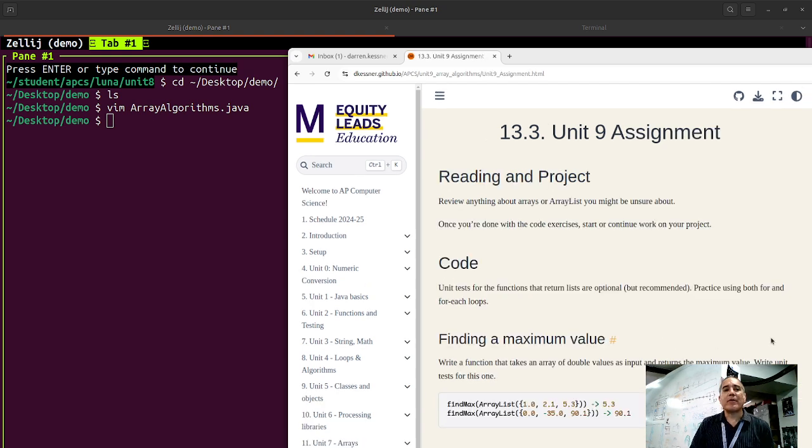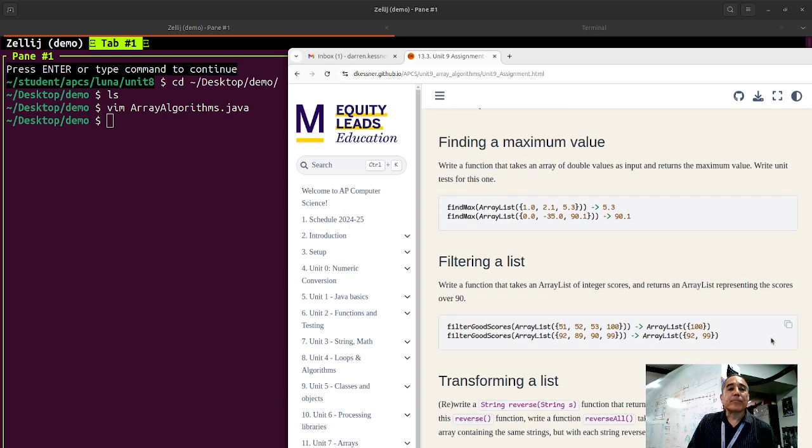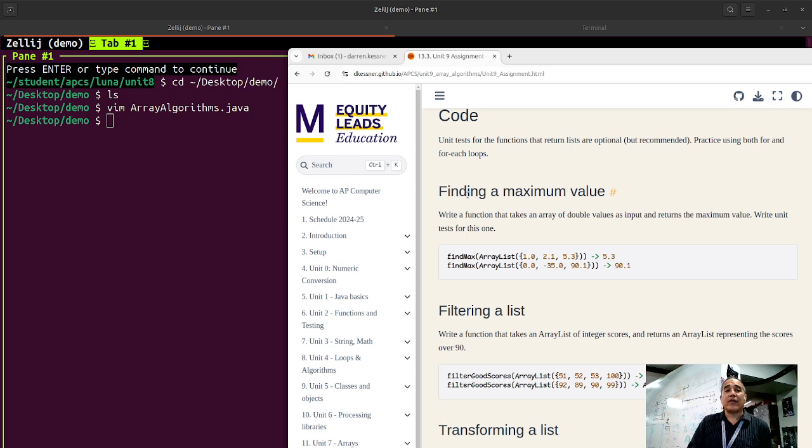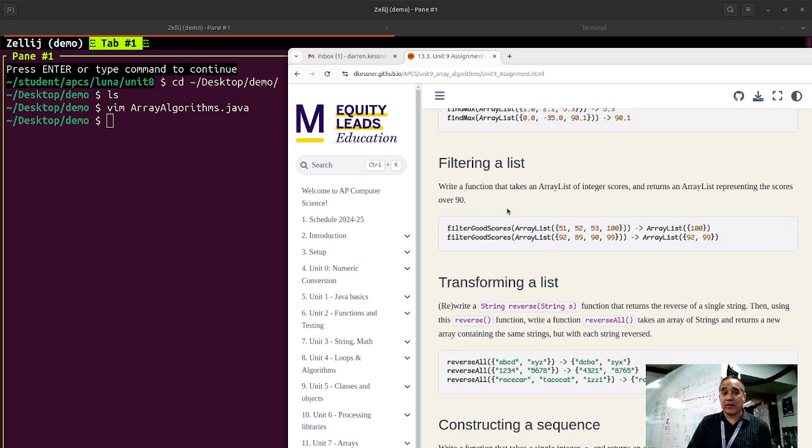So let me show you what the assignment is. There's no extra reading or anything. There's nothing new here other than just to remember how arrays and array lists work. Okay, first thing, find a maximum value. That's a lot like finding the minimum value, like what we just did. Then there's filtering a list, transforming a list, and constructing a sequence, just like those examples that I just gave you.